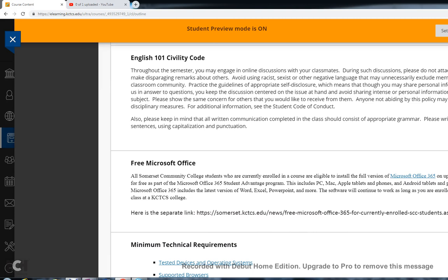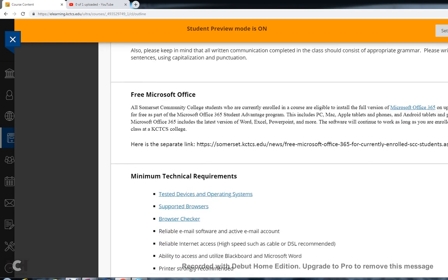Civility code, please read that carefully. We just want to make sure we avoid using racist, sexist, or other negative language that may unnecessarily exclude members of our classroom community. This is especially true when you're using the discussion board, which is going to be our primary communication tool in the class.